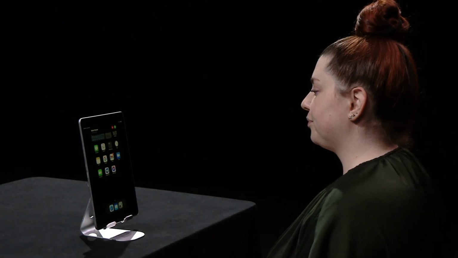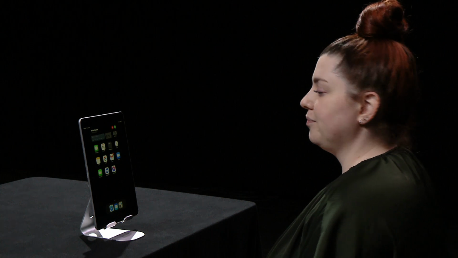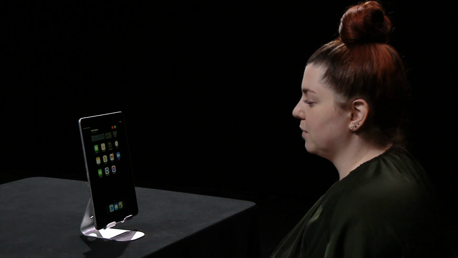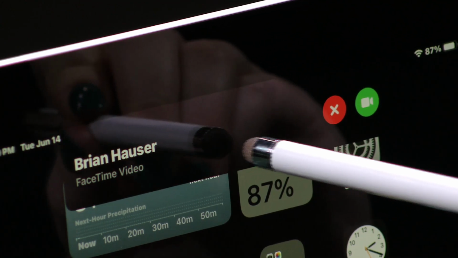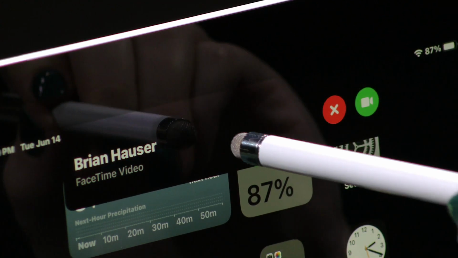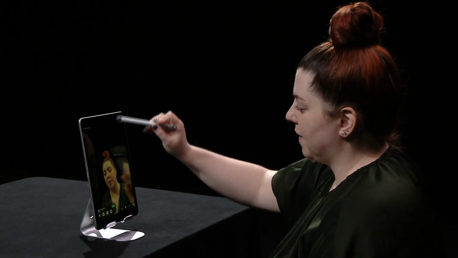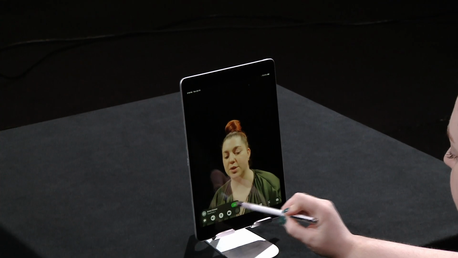As the ringtone plays, a window descends from the top of the iPad screen. It displays a name, a red button with an X, and a green button with a camcorder silhouette. This is what it looks like when someone is calling you. To answer the FaceTime call, you can either tap the green button or tap on that notification to open it and press join.